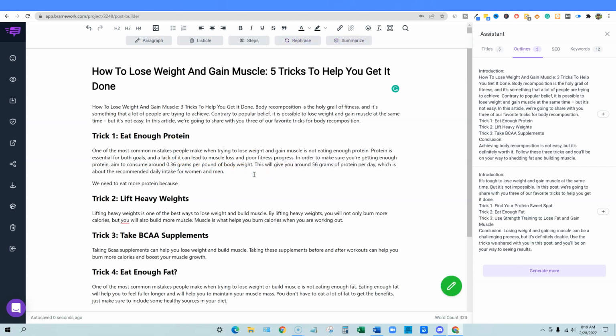Now, I think they'll be changing and upgrading this in the future because they need to. My only complaint about Bramework is they really need to make it so we can use the AI write more button a little bit more easily. But my way around that is just to write another thought. We need to eat more protein because, and then push paragraph.